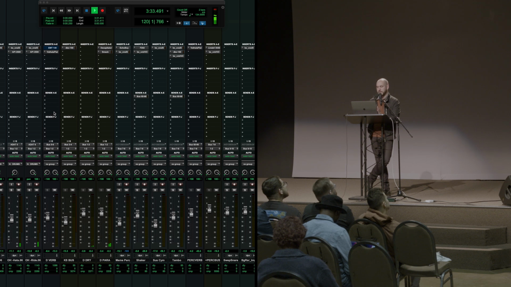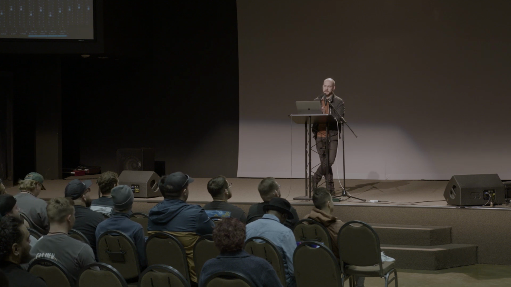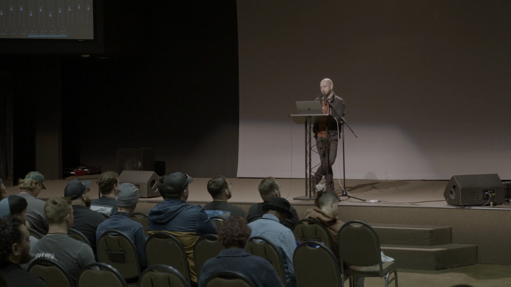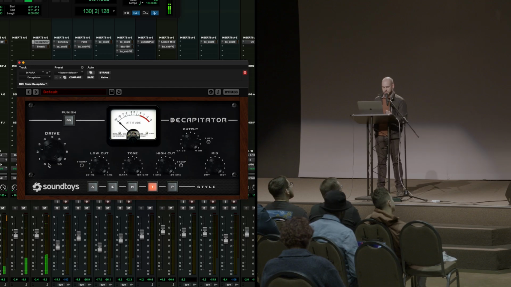I have multiple buses. I wouldn't call any kind of compression or anything an effect. Compression and EQ are not effects. Those are dynamics. Those are processing. Those are like fundamentals. Those are not effects. So what we're going to be talking about is the distortion and the reverb that I have on the drums specifically. So we've got a normal kit here.